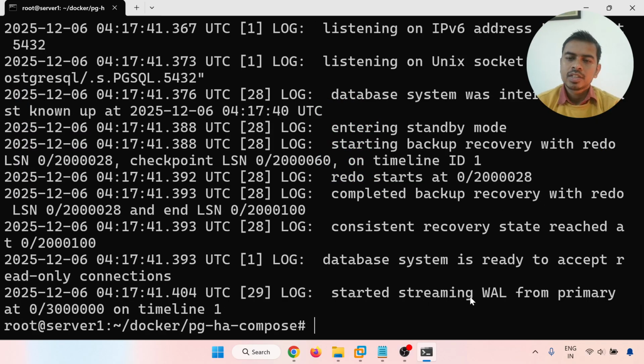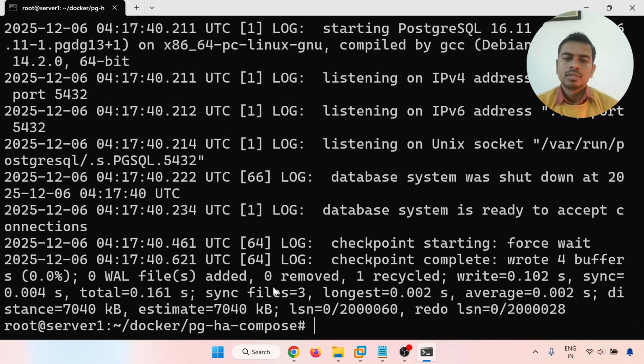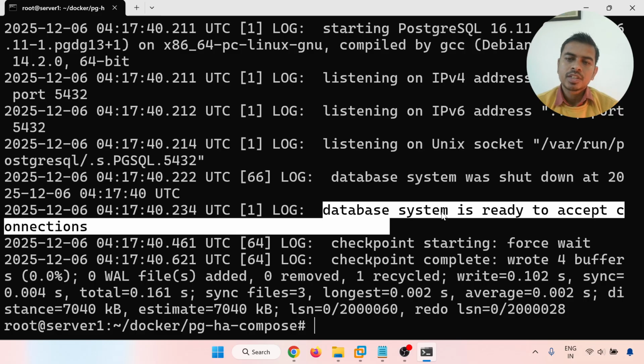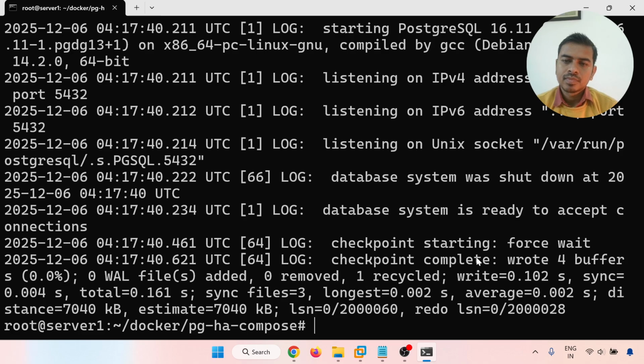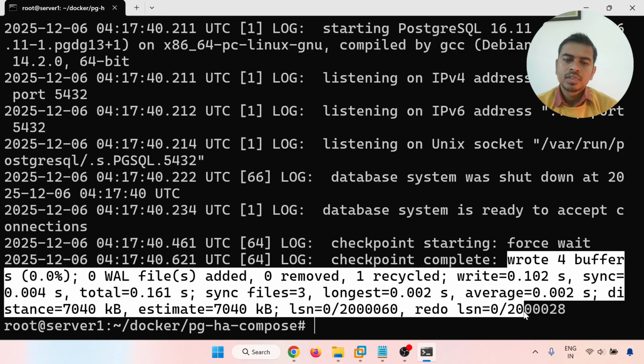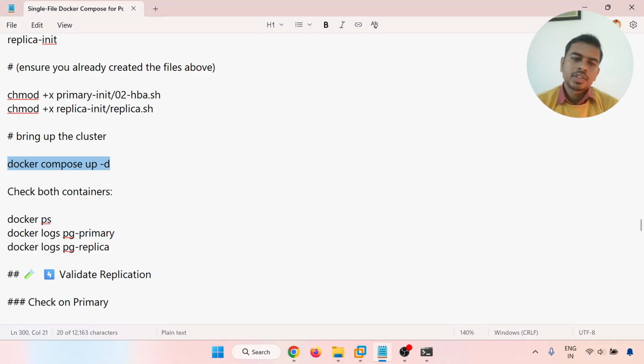So it started streaming WAL from the primary server. Working. Primary. So this is also working. So database system is ready to accept connections, and checkpoint completed. So everything seems to be working.